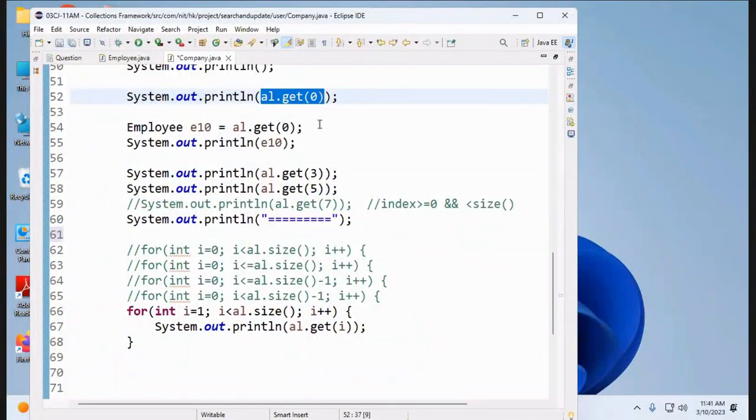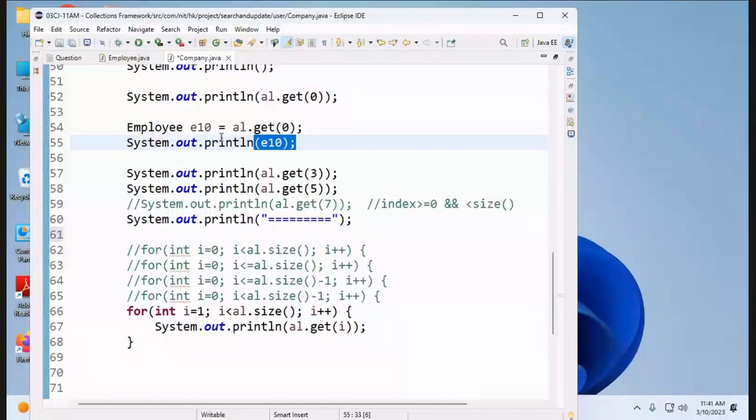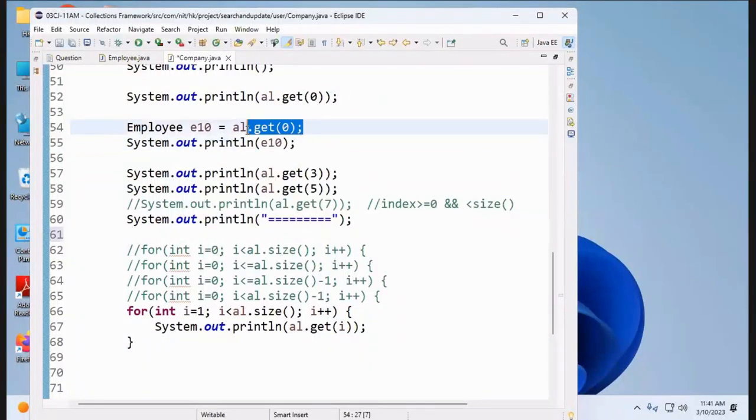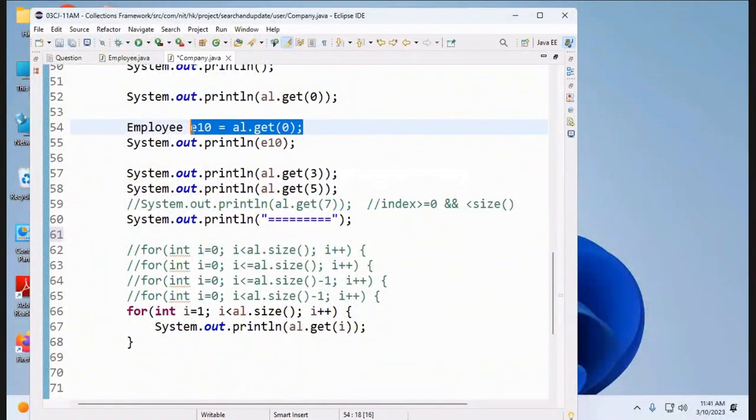If you want to store that object in a local variable, we should call the get method and assign it to the variable. Then if we pass the variable to the println method, it again calls the toString method and displays the value. The very important point: the get method doesn't return an object copy to our local variable. It returns a reference copy. Then the local variable and the collection location are both pointing to the same object. If you make any changes by using the local variable, that modification is affected in the collection too.